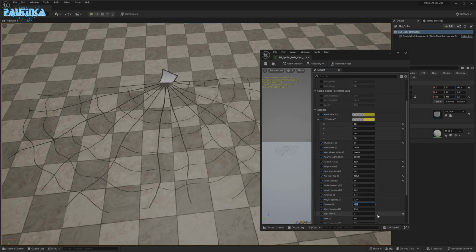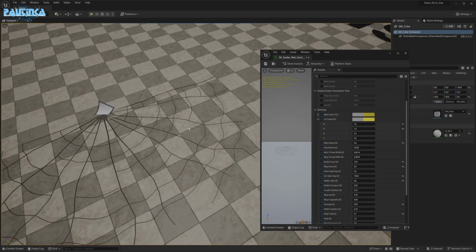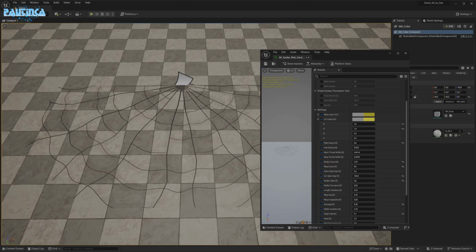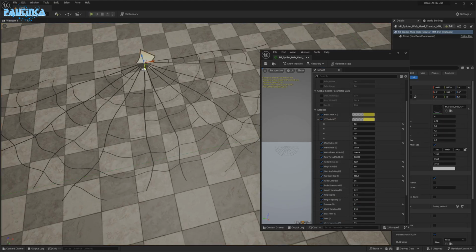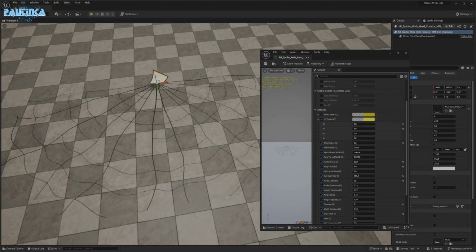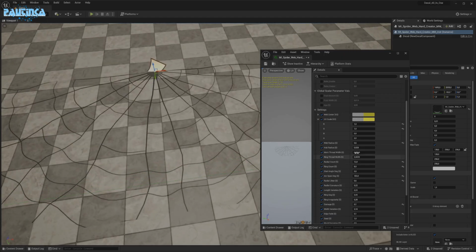The material also includes damage controls. These allow parts of the pattern to be broken up, making the web look older, torn, or less dense. This is useful when you need more than just identical decorative spots. You can create different variations for the environment.